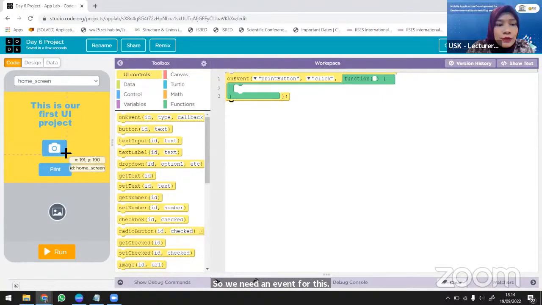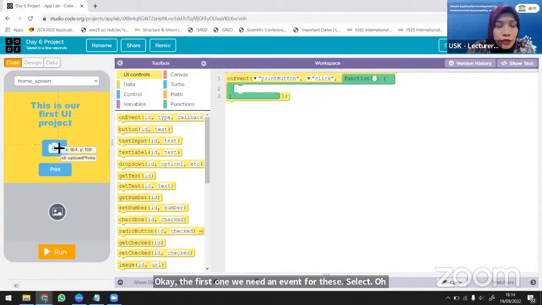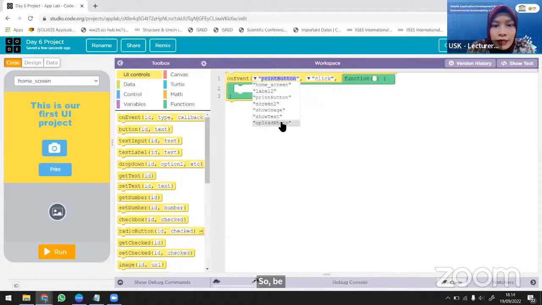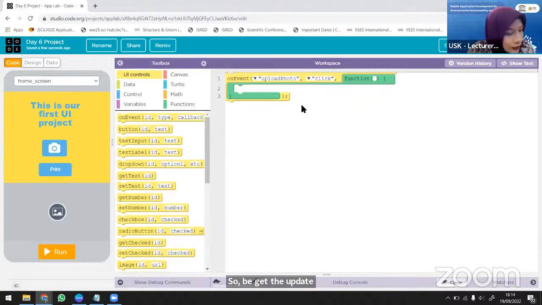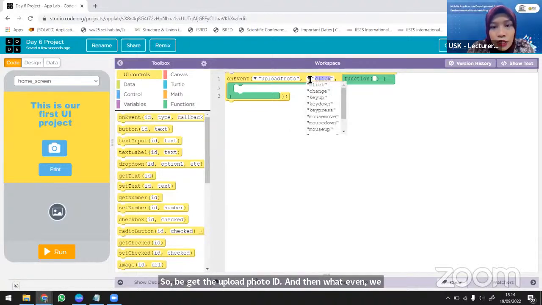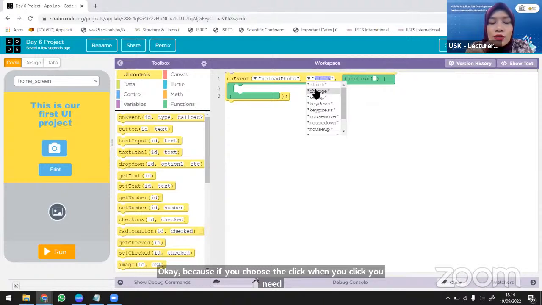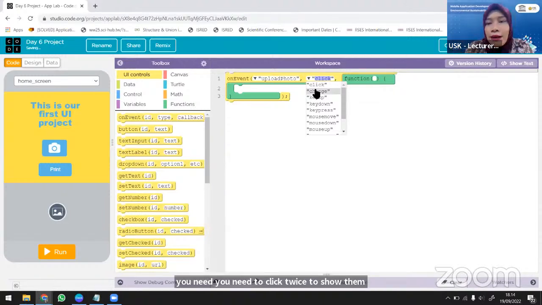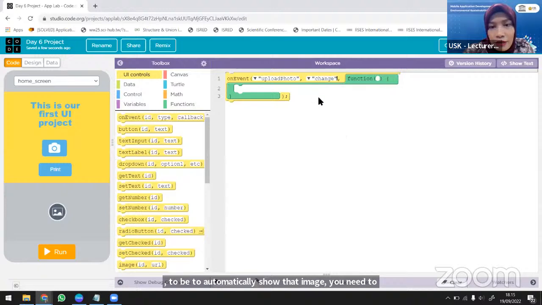Okay, the first one, we need an event for this select photos element. So we get the upload photo ID, and then what event we want to change. Okay, because if you choose the click, when you click, you need to click twice to show that image. So to automatically show that image, you need to choose the change event.